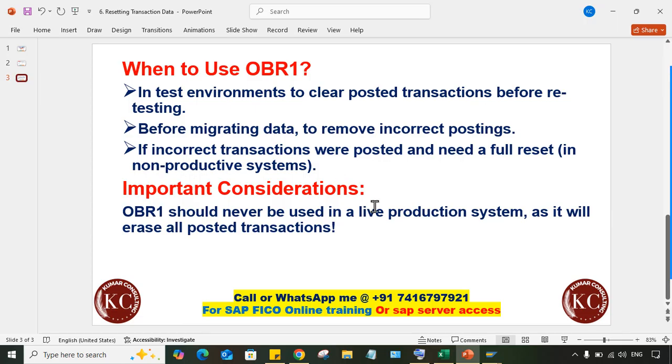Okay. Now important considerations. Here I have clearly specified OBR1 should never be used in a live production system, as it will erase all the posted transactions, right? So when I'm explaining OBR1, it doesn't mean that you should use OBR1 in a production system, guys. In a production system, if you run this OBR1, it is going to erase your entire transaction data.